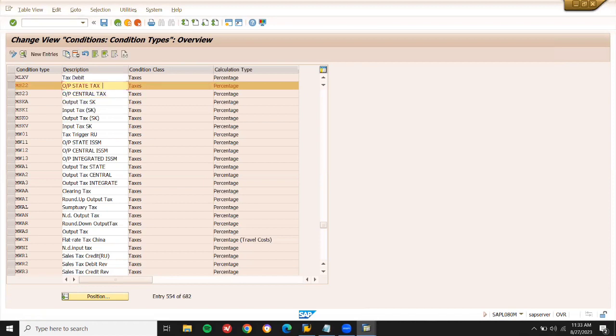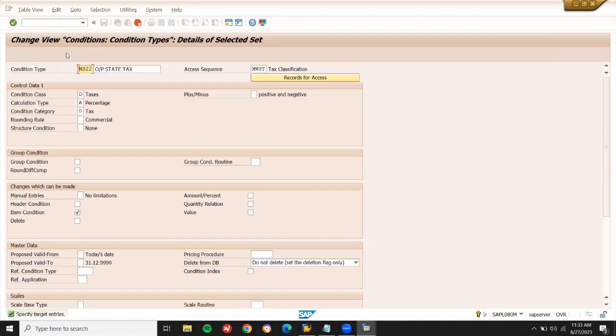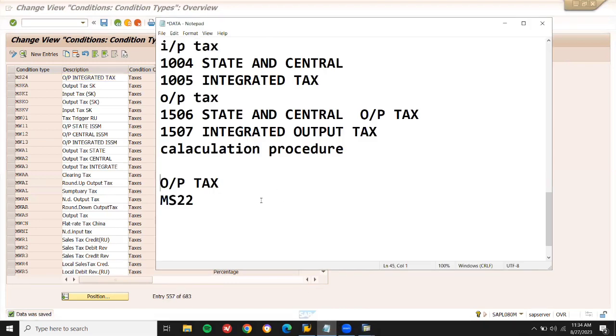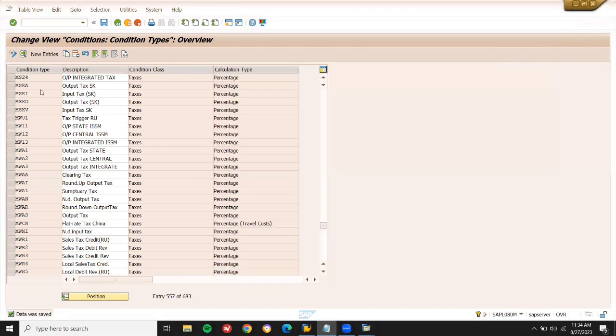Now copy as. MS24, integrated. Integrated tax. Press enter and save. Now MS23, MS24 output. Now create input tax from the same, copy as.